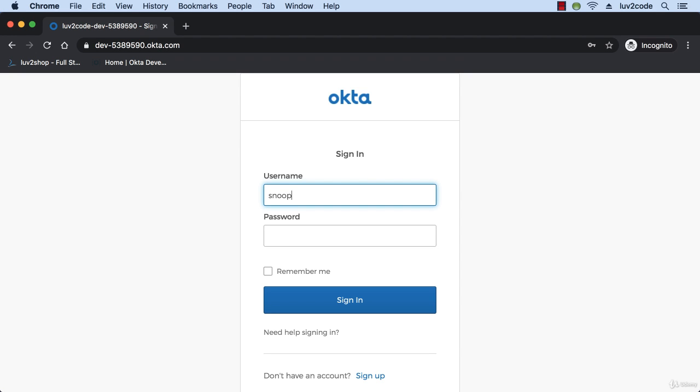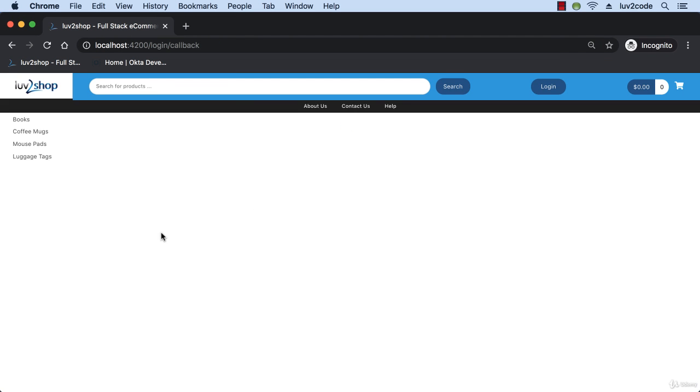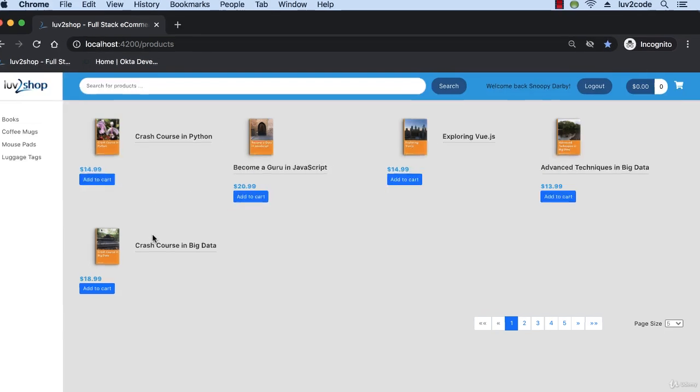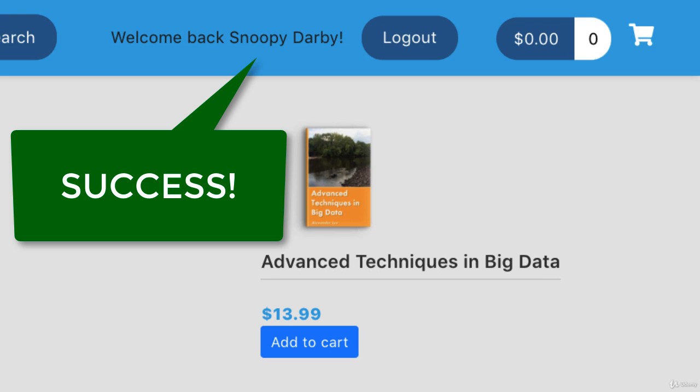I can go ahead and sign into the application here. So I'll enter that same information, Snoopy@lovetocode.com. All right, so now I'm successfully logged in. And if we swing up to the top right, we can see, welcome back, Snoopy Darby. So we know that this user is really stored in the Okta system. This is great. I'm really, really happy about this.